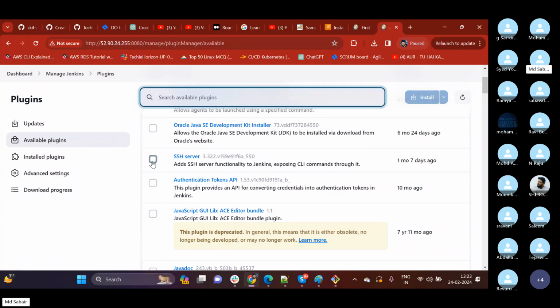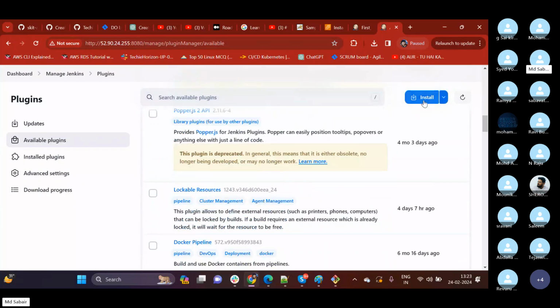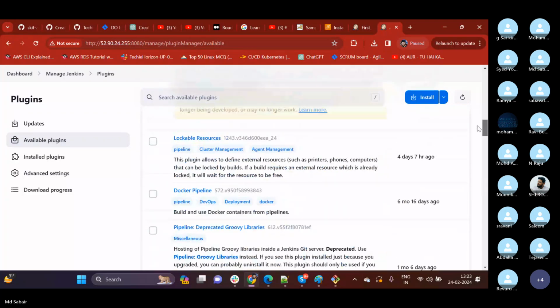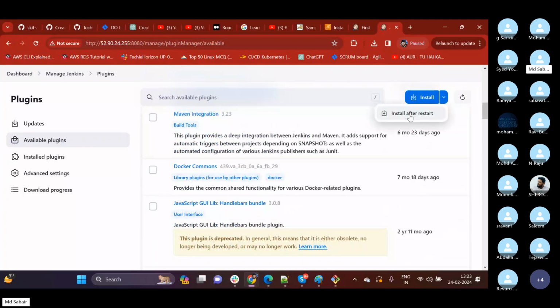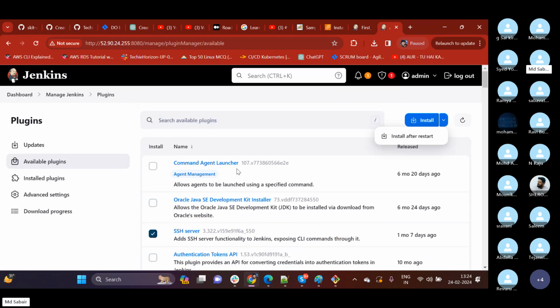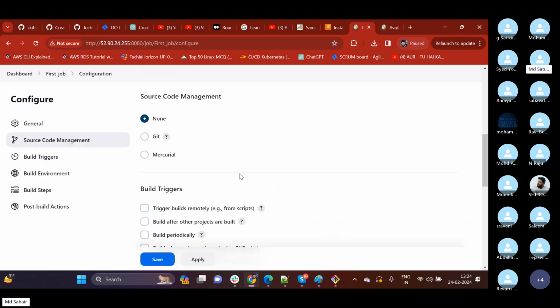If you want to use this SSH server, just select it and click on install, or else scroll down. Here we have two different options: install without restart and install after restart. If I select install after restart, what will happen? When the Jenkins server is restarted, at that point of time, this plugin will be installed. So you can always go to the plugins and download them.